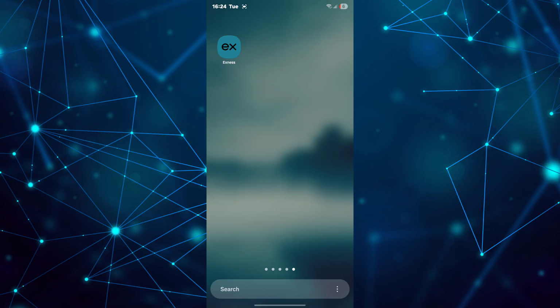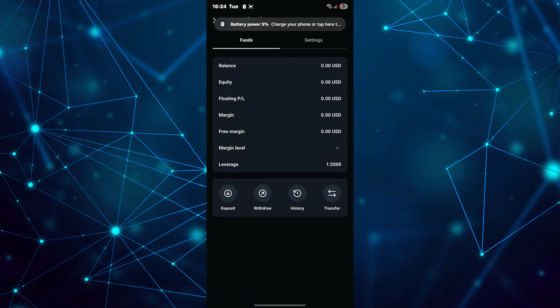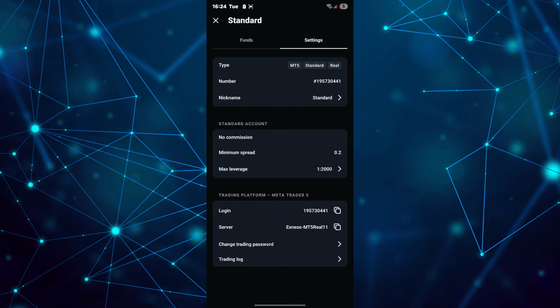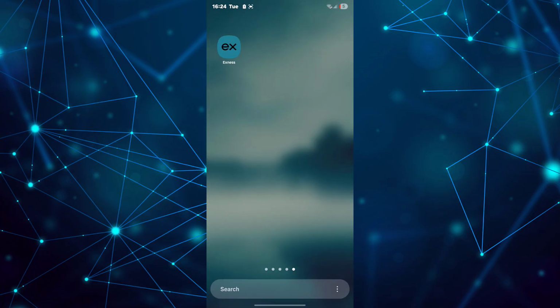First, launch the Exness app on your phone. Once you're in the app, tap on Details for the account you want to link. Next, tap on Settings at the top right corner. Inside the settings, look for the server information. Copy the server name exactly as it appears.